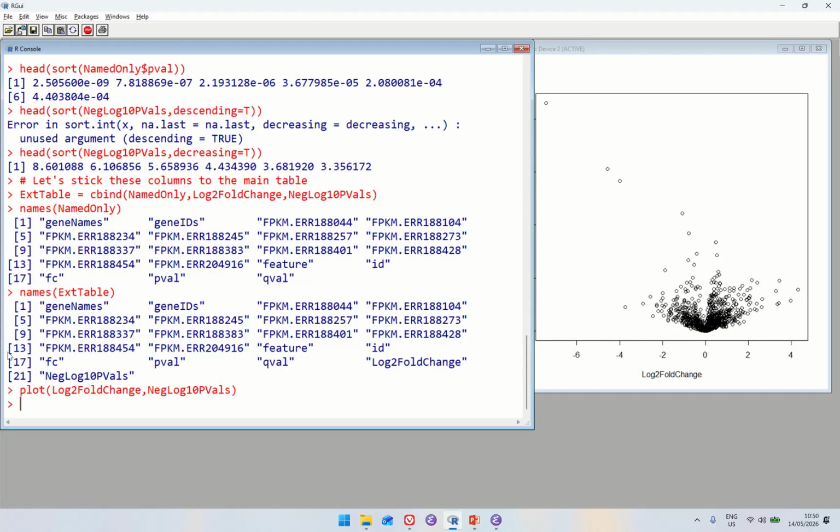The plot function is just built into R. You don't have to have ggplot or anything to do it, and you don't have to remember the syntax of how to do it either. You can simply say I want log 2 fold change on the x-axis, and I want negative log 10 p-values on the y-axis. And over here, dutifully, the software kicks out a new plot for you.